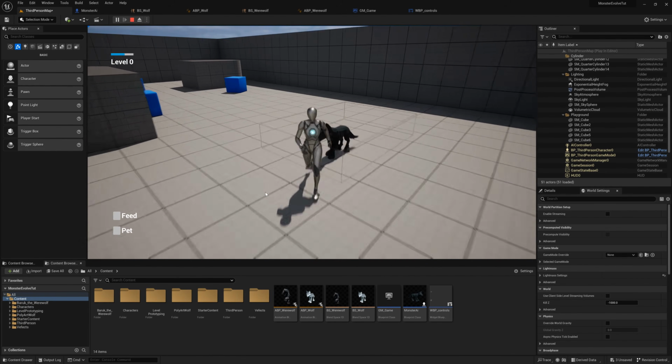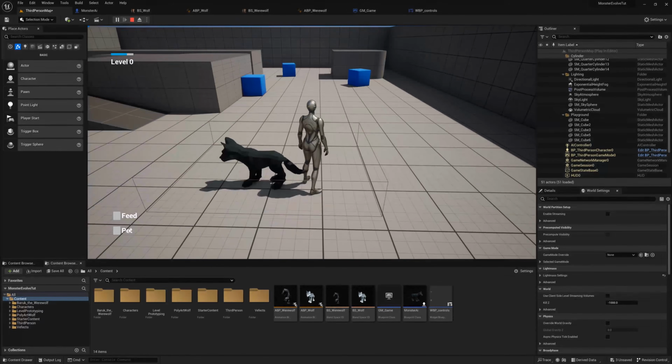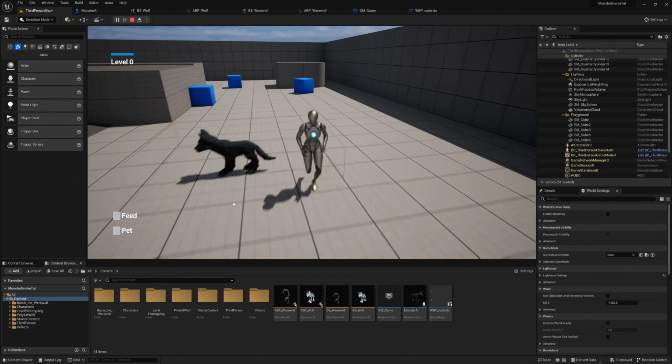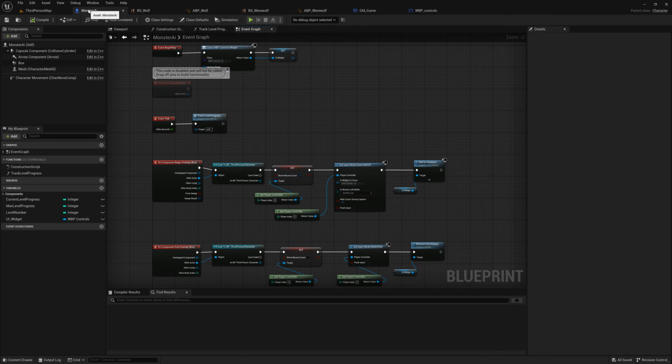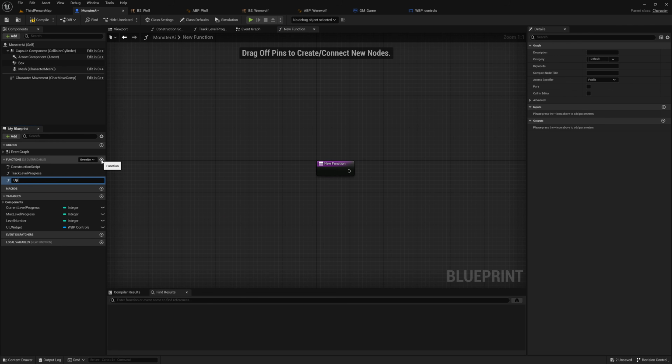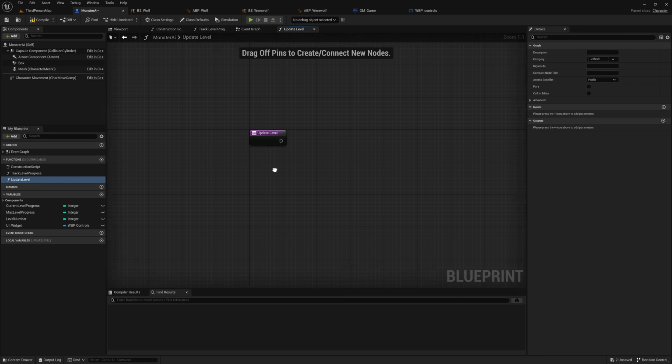Okay, now let's address the level bar not resetting. We'll need to create a function that resets the bar back to 0 once full and increases the number next to the level text block. In the Monsters BP, add a new function. Bring in your variable from your current level progress.